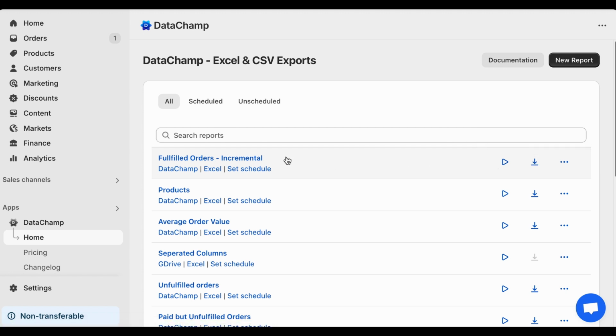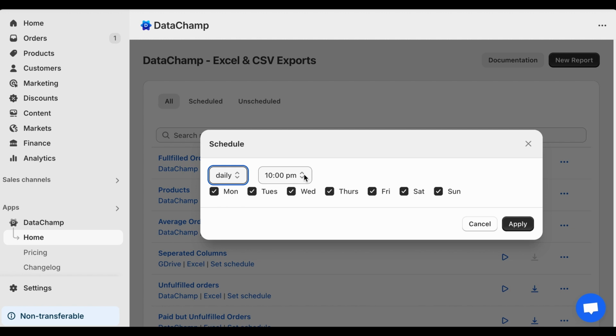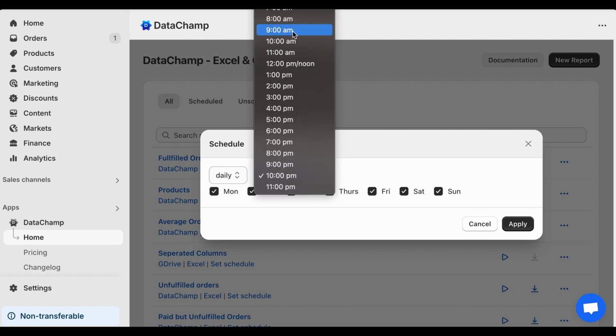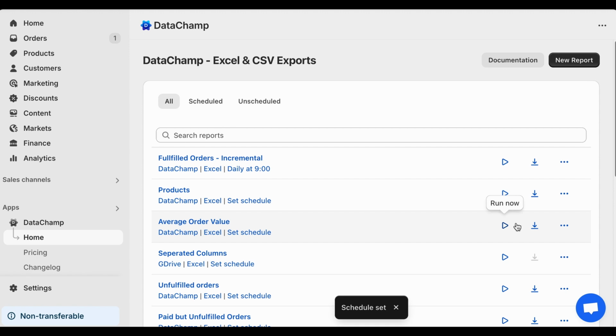Finally, let's automate the process. Click Set Schedule, choose Daily, and select the times you want the report to run. When you set up a daily schedule, you don't need a date filter, as the incremental export mode automatically includes only new and unexported orders. That's it, your report will now export only new fulfilled orders automatically each day.